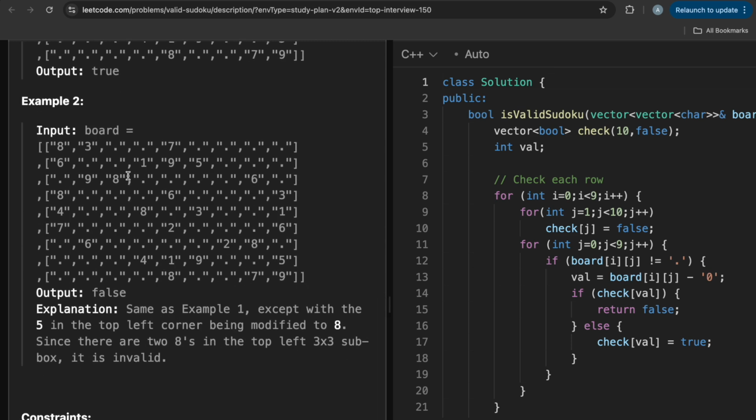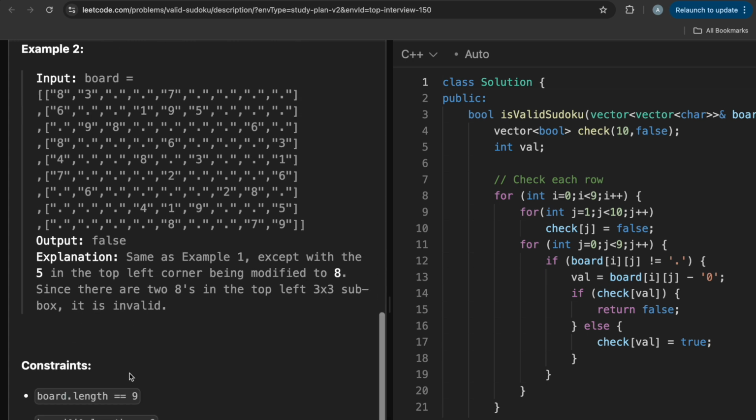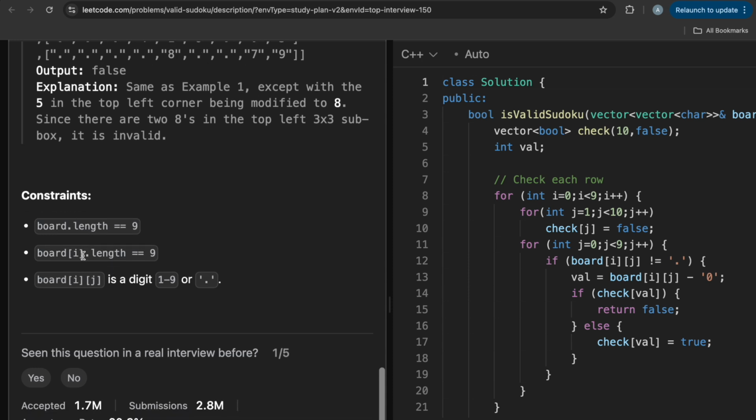Like in this case, let me see what the problem is. Yeah, in the first box you can see that 8 is appearing twice. 8 is appearing here and here as well, so this is not valid, and that is why we are returning false. We will be given one board of length 9, and board[i] length will also be 9, and its values would be between 1 to 9 and dot.